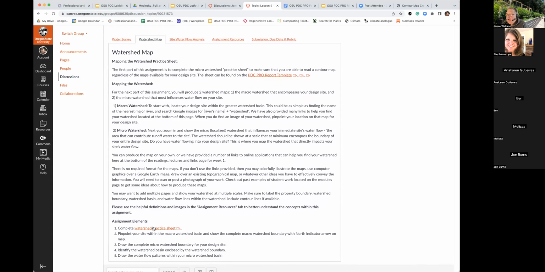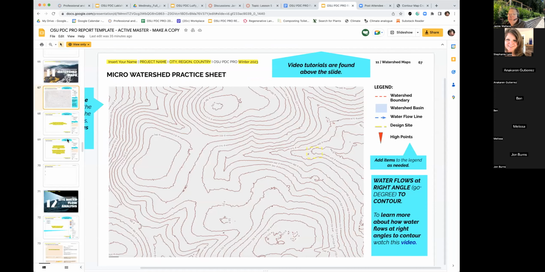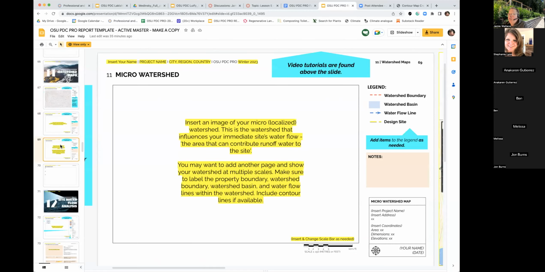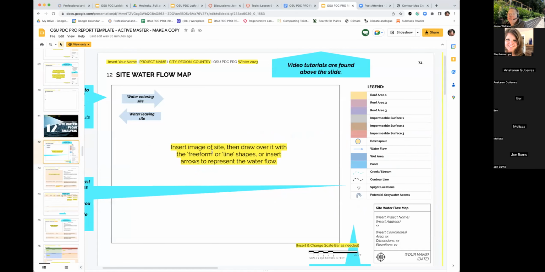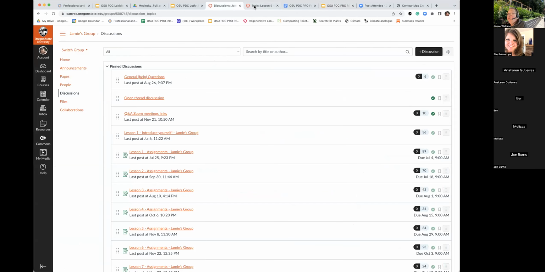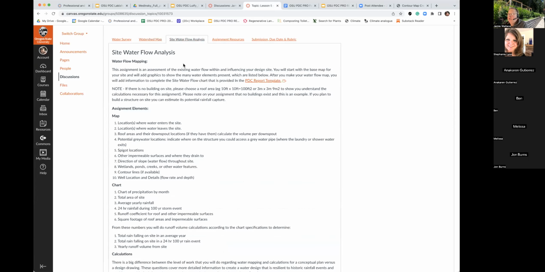And again, the practice sheet is a great idea, and there's some basic instructions there. And then once you get through the macro and the micro watershed, then we're going to go and we're going to get really specific to your site and that site water flow analysis. Okay, so when we're looking at the site water flow analysis, there's a number of things we want to do there, and of course having your base map and then all of these other items included with your base map.